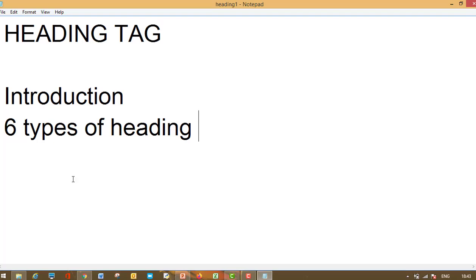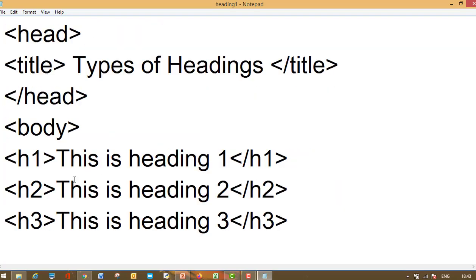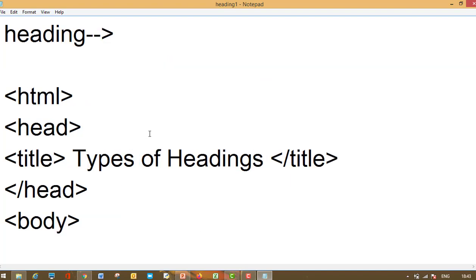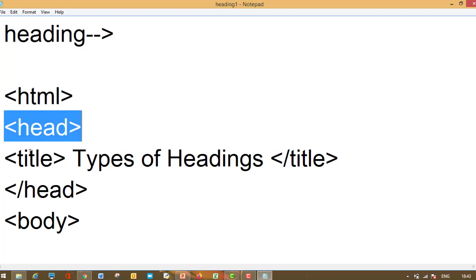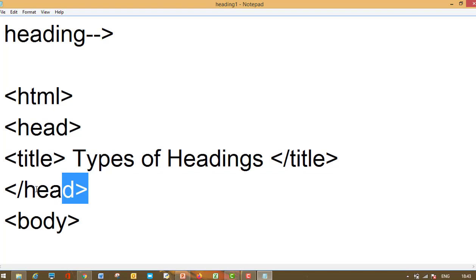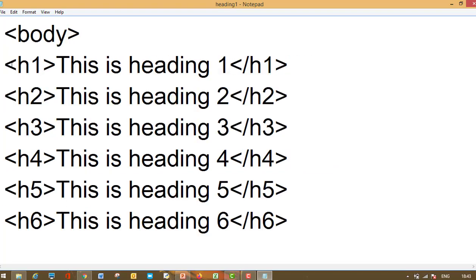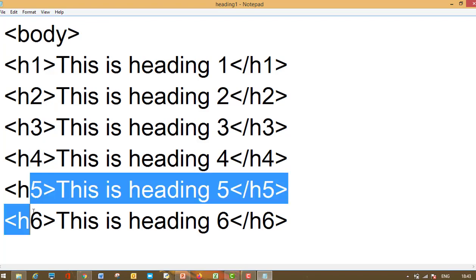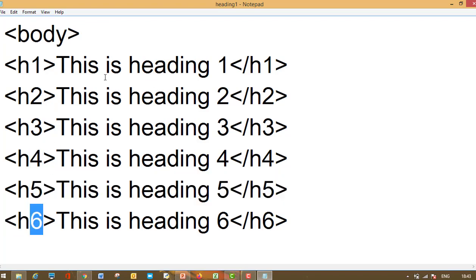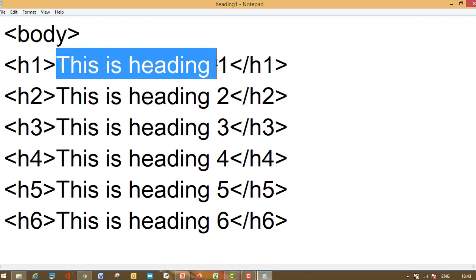I have just written code here, which you already know. An HTML document begins with your HTML tag, then the head tag, then within that the title, and then the head is closed, then the body. And here you can see this is H1. This is the tag for heading: H1, H2, H3, H4, H5, and H6. Six types of heading. So what have I written within this heading tag? This is heading.